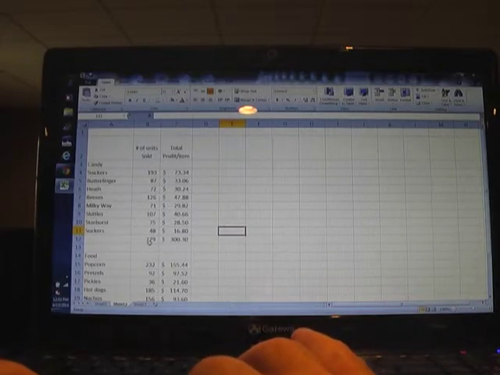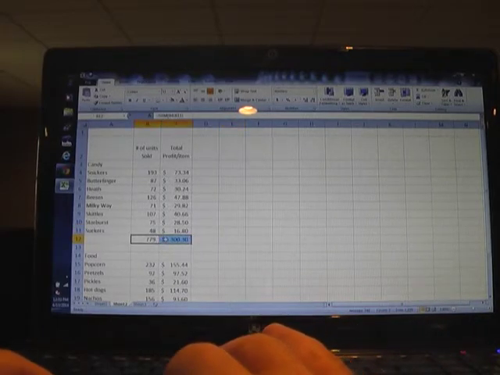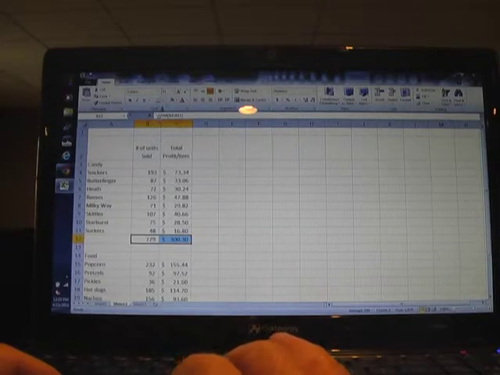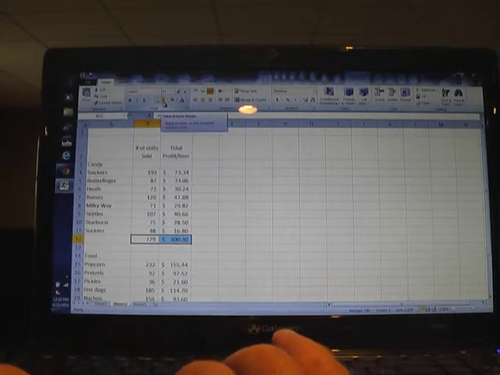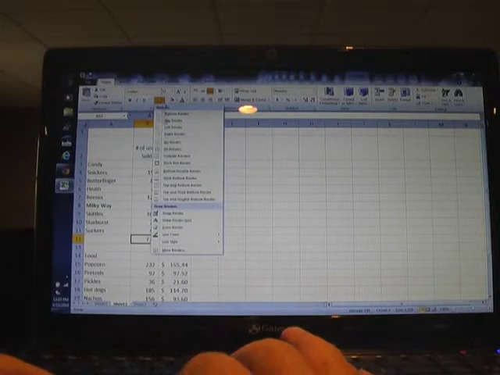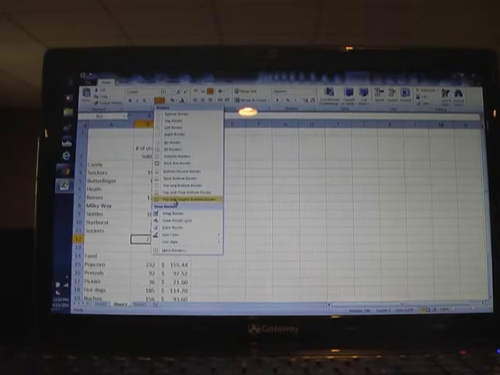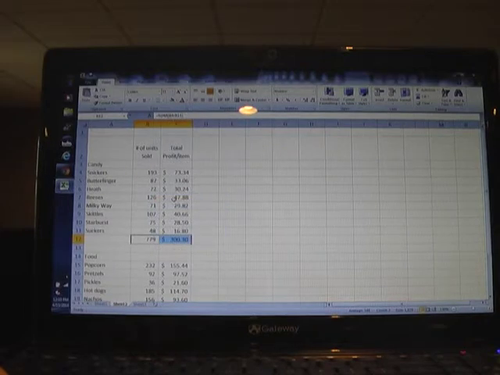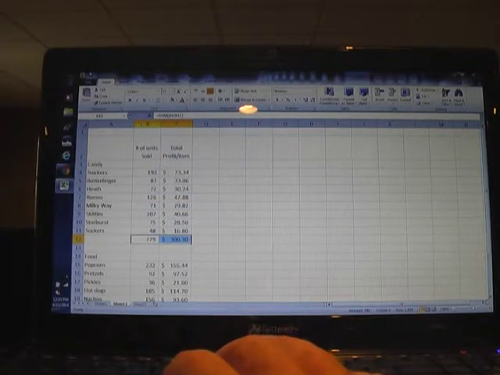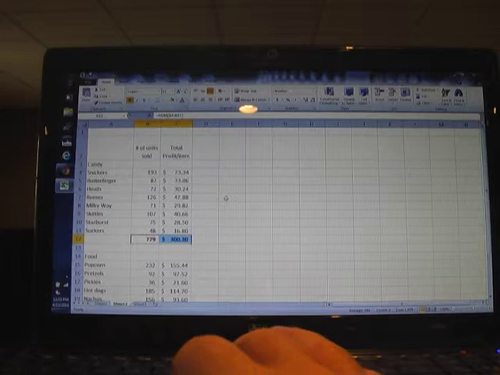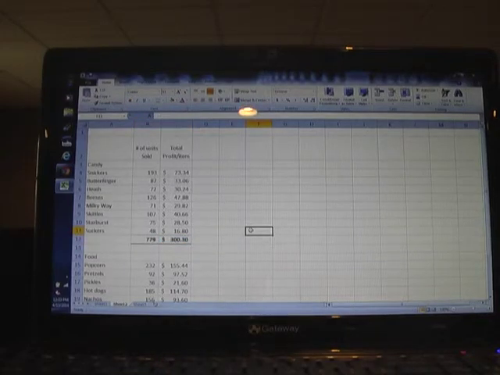I'm going to select these two totals. I'm going to go up to where my borders are and click on the drop down arrow, and I want this bottom one down here, top and double bottom border. I'm going to click on that, and then I'm going to make it bold, and you'll see that I have totals for candy.